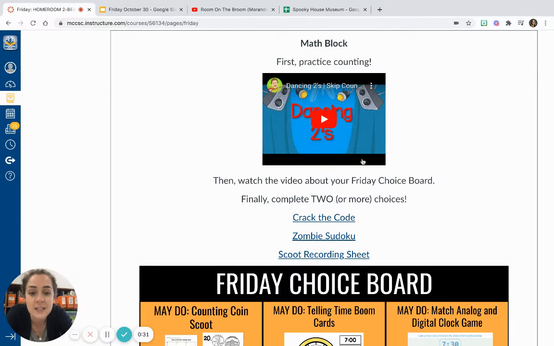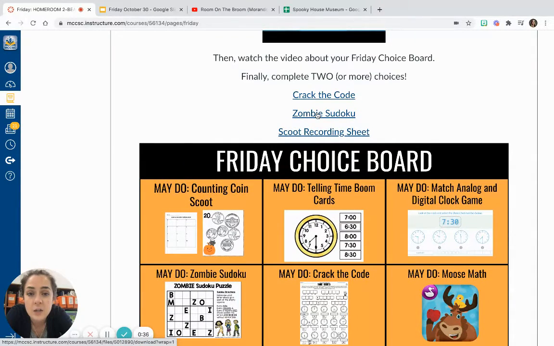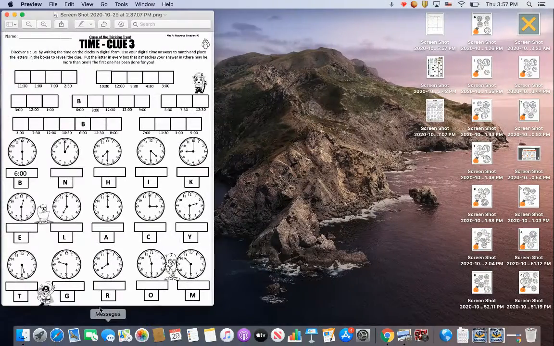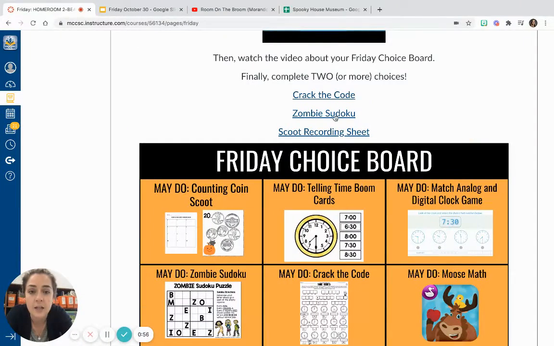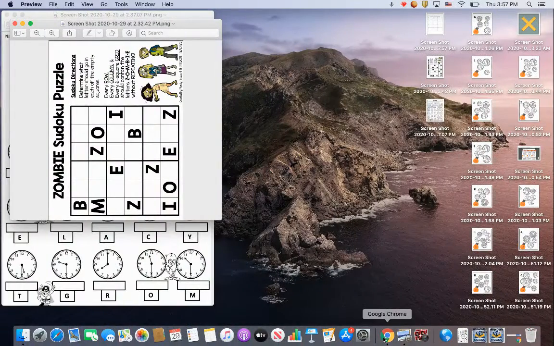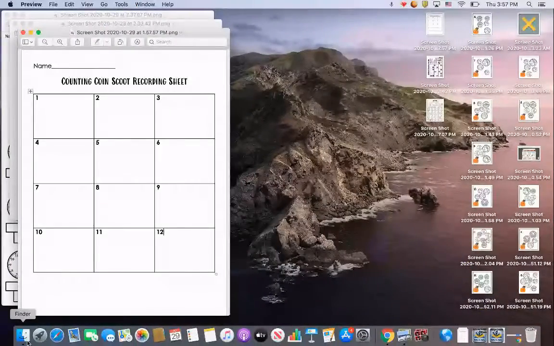So after you practice counting, you are going to come down here. These three things are links to papers that you will need to print if you do that choice. Let's try it. If I click on this, it should bring up a version for you to print, okay? So I'm going to go ahead and click on these so that it's up, and then we can talk about them.